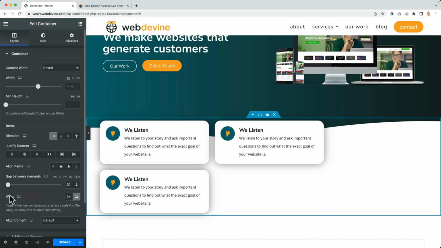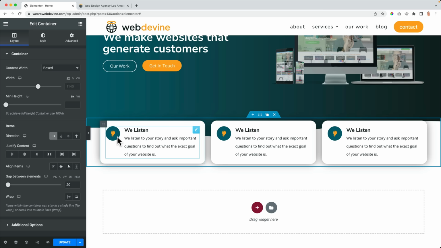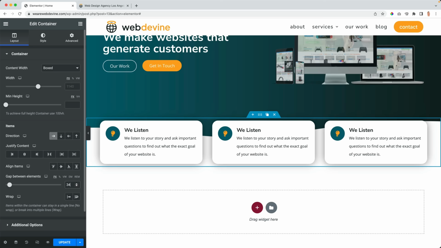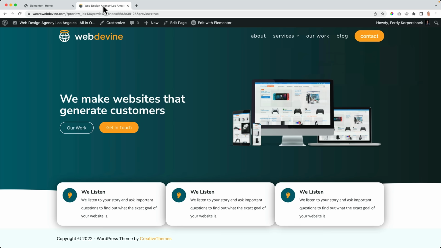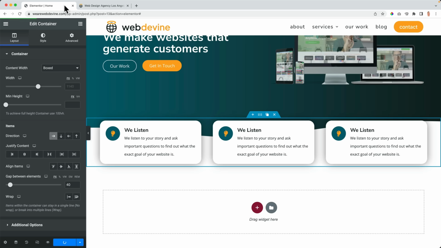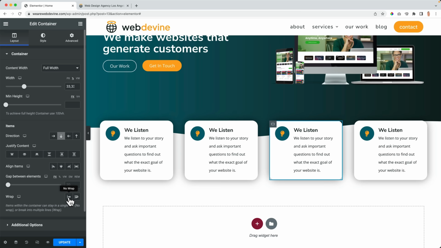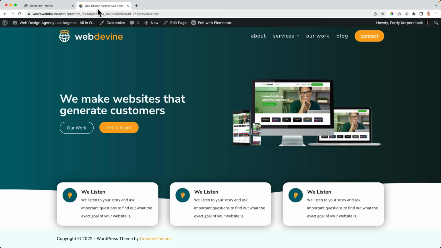Why? Because over here at the wrap, we said it needs to wrap. If I say no, it will stick on one line. So I can increase this and look at this. Automatically, everything stays the same. That's really nice. Even if I would add another one, look at this. It'll stay in one line. That's what happens when you have the wrap on no wrap. Let me see. Yeah, better.